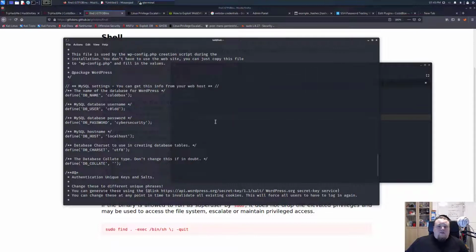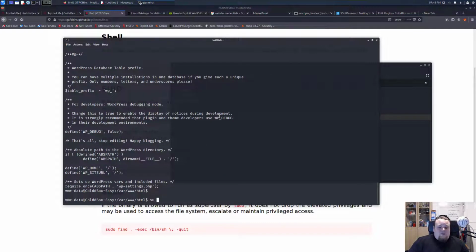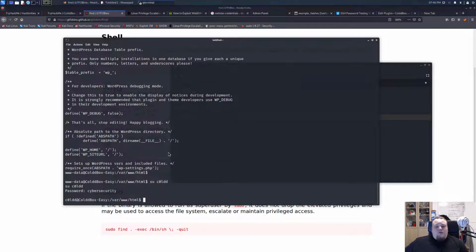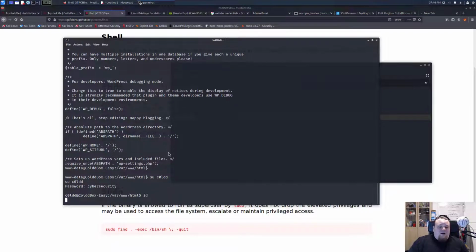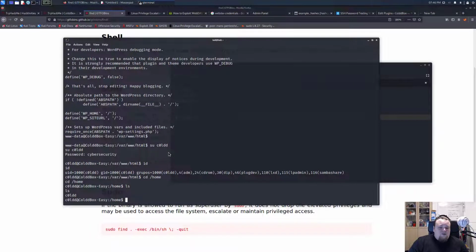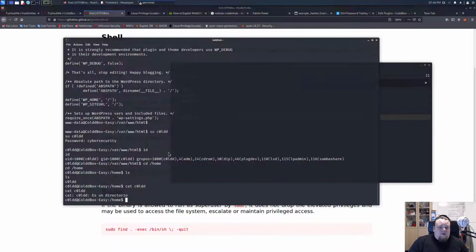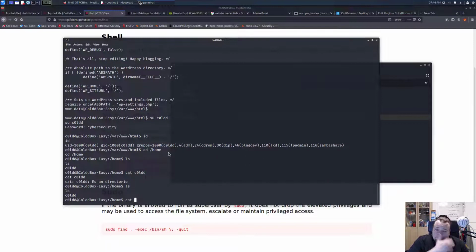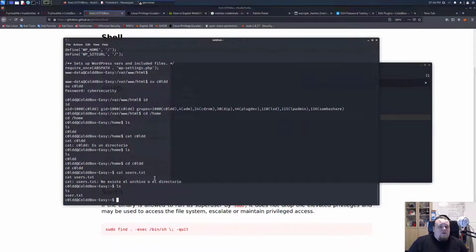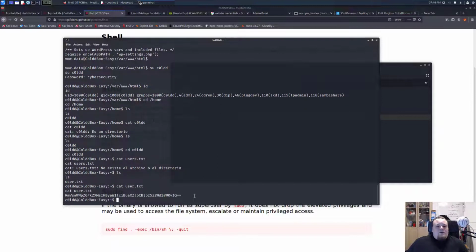Now let's just assume that cold's password on the box is really cybersecurity. Basically it would mean that if we did a su to cold and put in the password, we might get access, and now we are cold. So let's cd to home, go into the directory of cold and cat out user.txt, and there we have it.